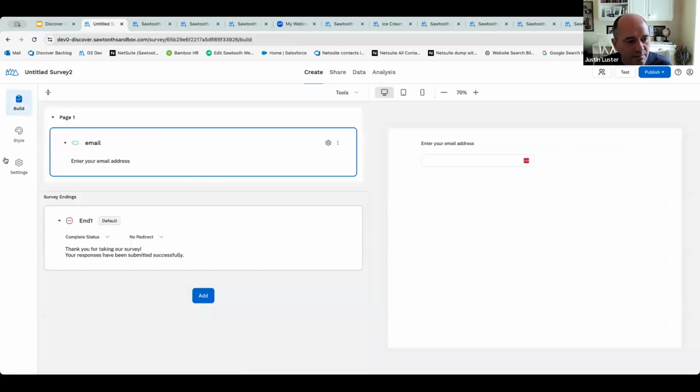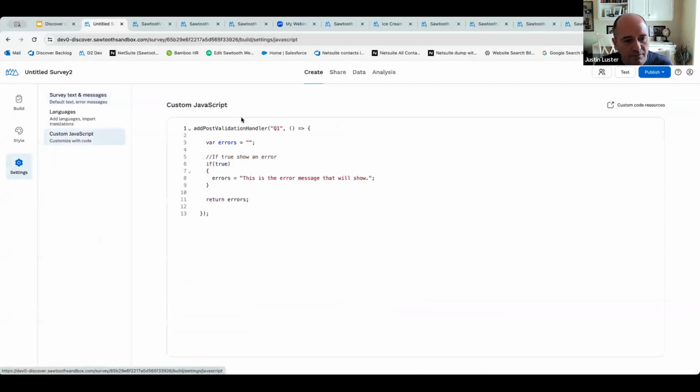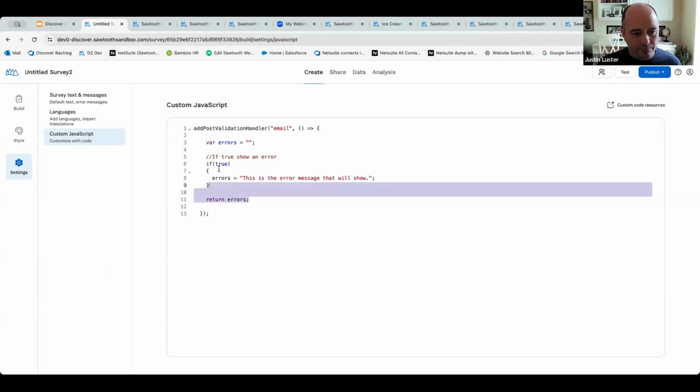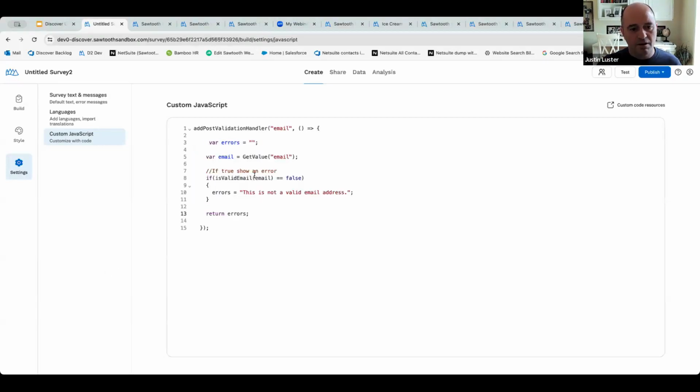So this thing I named email. So I'm going to check for email here. And then I've written some code here that will check for email. So here I'm getting the value for email, and I'm seeing if it is a valid email. If it's not, if it's equal to false, if it's not a valid email, say this is not a valid email address.